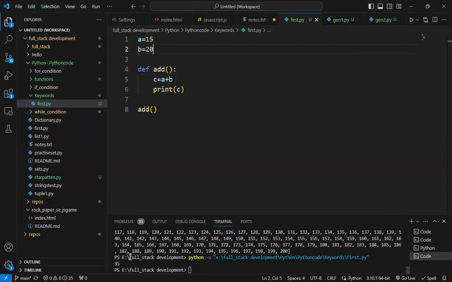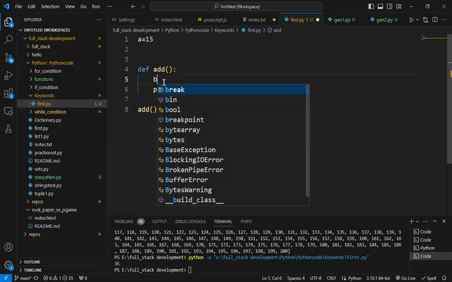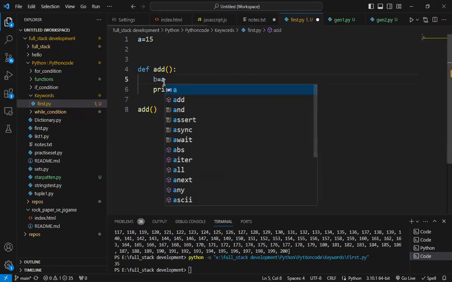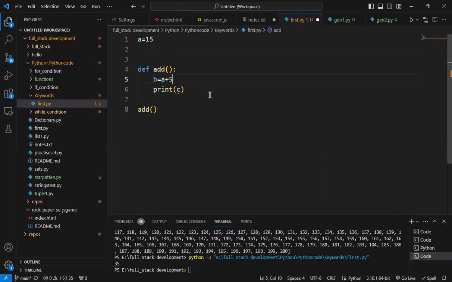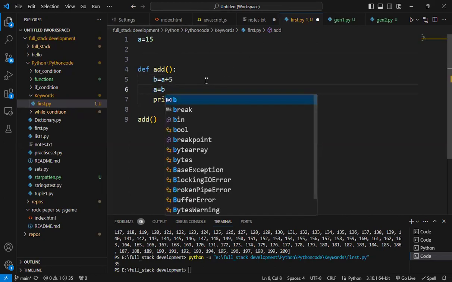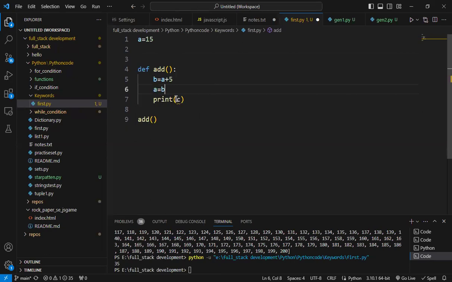Simple as that. Now, what creates a problem? Where am I going to create a problem if I am doing this kind of question? I'll just declare only one variable. And what I'll do, b equals to a plus 5, and I'll just do a equals to b, and print. Suppose I am printing here a.